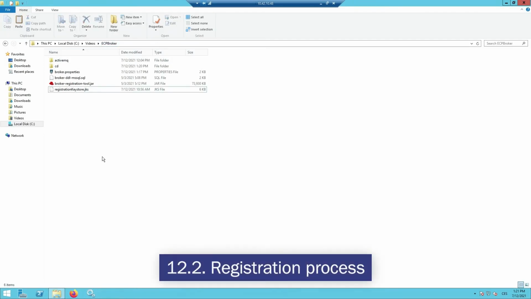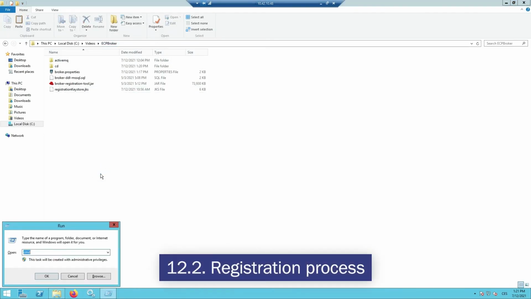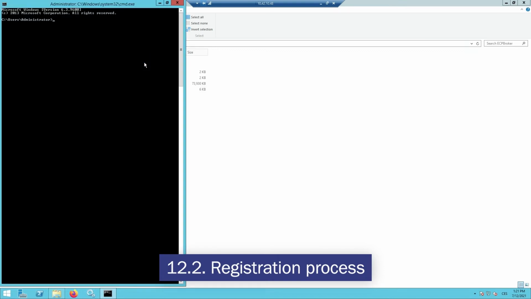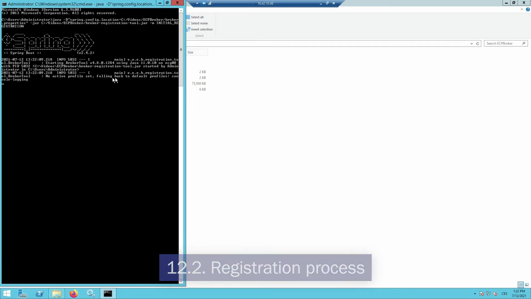After configuration, the registration process follows and it's done by command prompt. The broker installation package comes with a broker registration tool. The registration process is divided into 3 steps. All the steps must be executed successfully as specified to finish the registration process.